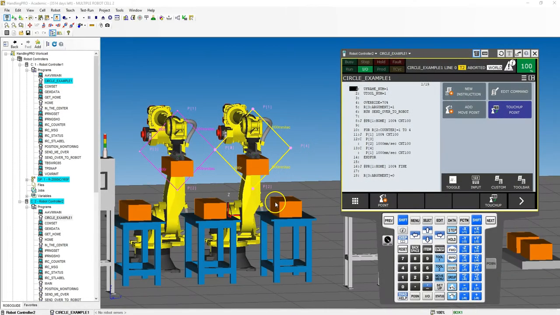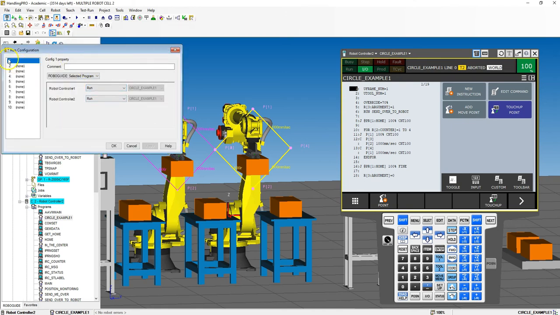Good afternoon. In this video, we're going to show how to run multiple programs at the same exact time. So if you have multiple robots in this cell, you can run specific programs at the same time. So if we go up to the little play button here, or the run, hit the arrow downwards, you'll see run configuration. And number one is always going to be whatever is going to be on your screen.